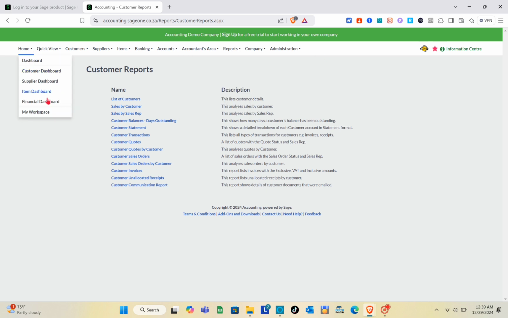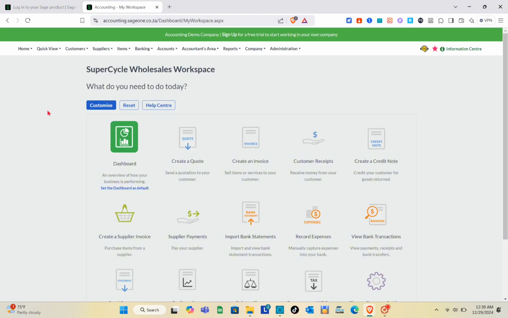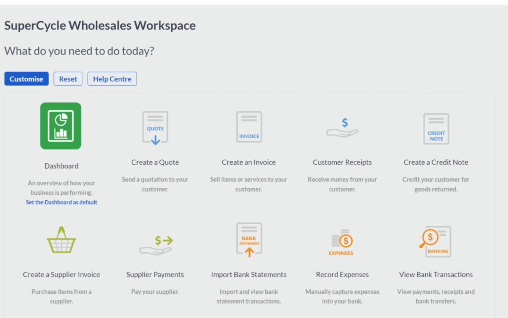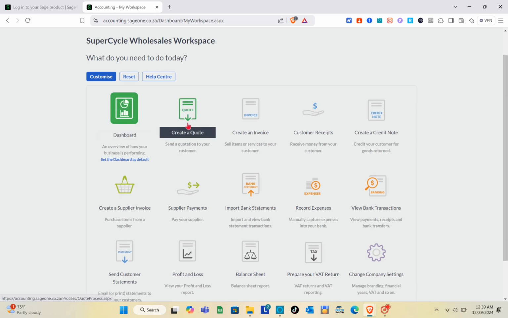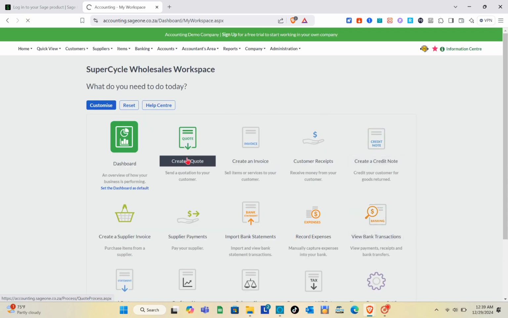Next one, you also have the administrations. So now let's go back to our home page and click on My Workplace. Here, what do you need to do today? In your workplace, you can go to your dashboard. You can create a quote, you can create an invoice. You have your customer's receipt, create a credit note, create a supplier invoice, supplier payments, and more.